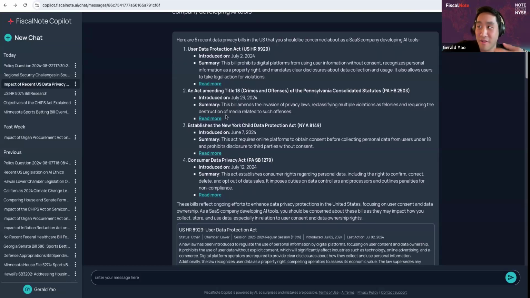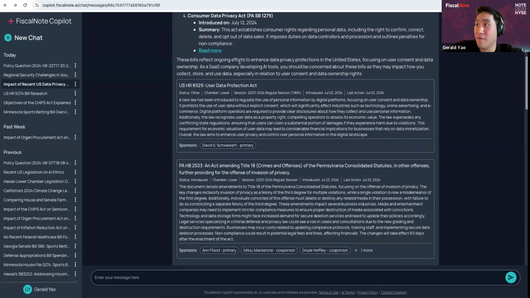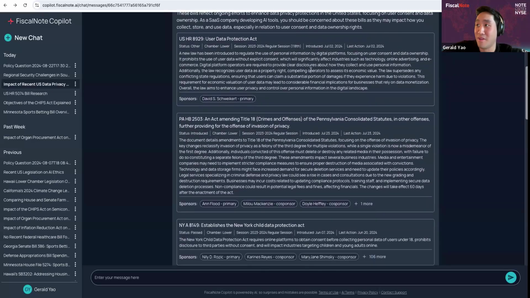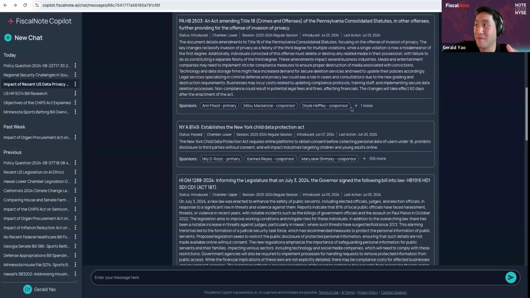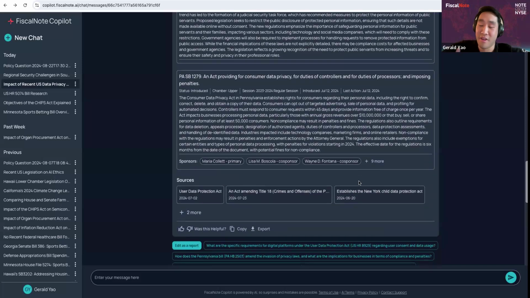It generated summaries of what the bills and acts do, and an overview summary reflecting ongoing efforts to enhance data privacy protections in the US, focusing on user consent and data ownership. And as you can see, the sponsors and co-sponsors. This one has a lot. All of this stakeholder and legislator information is in Fiscal Note, and so we map it here. The broader, fuller Fiscal Note product, if you're a customer, you probably know that we have legislative offices and staffer data, and like I said, local data and global data.